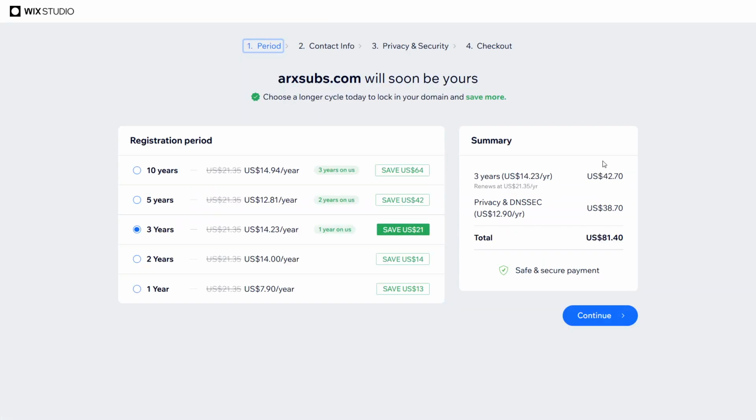If it turns out that the domain is already taken, don't worry. Wix will automatically show you some alternative suggestions that are close to what you typed. You can either pick one of those or adjust your original search and try again until you find something that fits your brand. Once you've selected a domain, you'll be asked to choose the registration period.